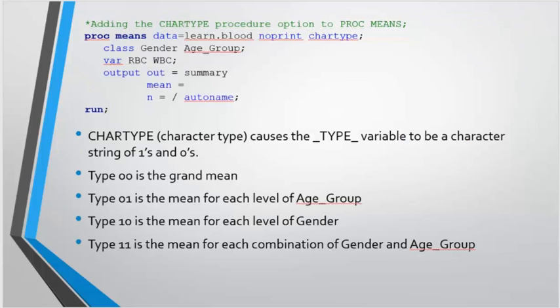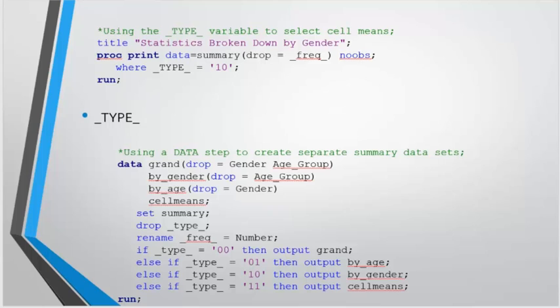Adding the CHARTYPE option to PROC MEANS causes the type variable to be a character string of 0s and 1s. So notice 0 0 is the grand mean, 0 1 is the mean for each age group, which is the second variable I specified. 1 0 is the mean for each level of gender, which is the first variable I specified. And then 1 1 is the mean for each combination of gender and age group.